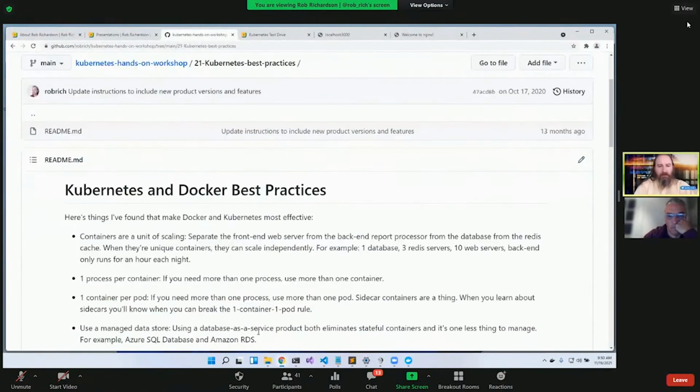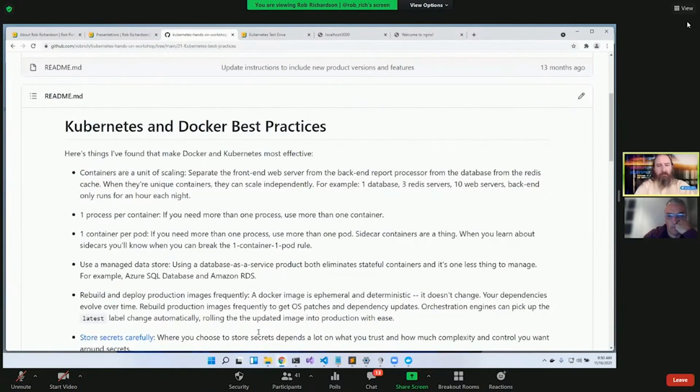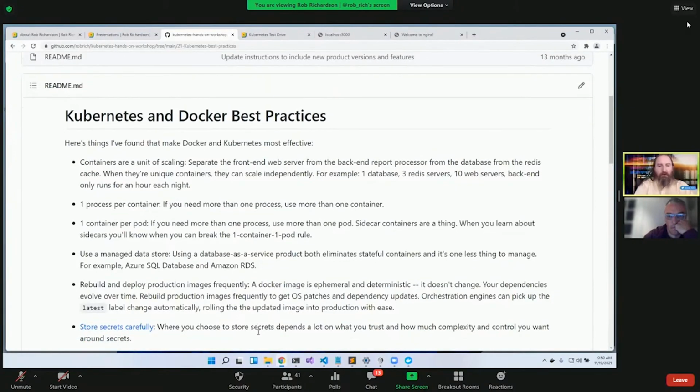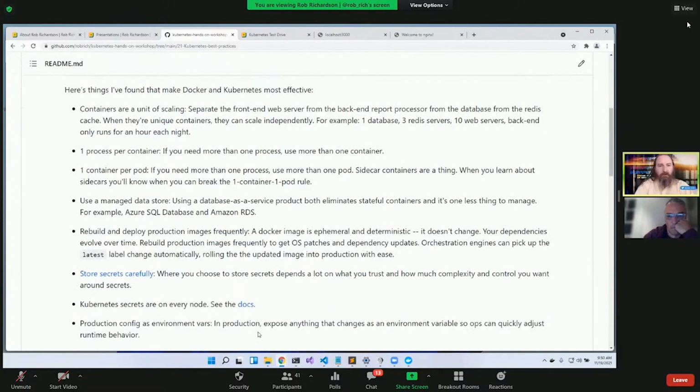The other piece is this Kubernetes and Docker best practices. And we don't have time to go through all of them, but I really would point you to this. I'll highlight a few of them as we go through. One process per container. The cool part here is that Docker and Kubernetes will monitor that process. And if that process dies, then the container is unhealthy and the container will probably exit too.